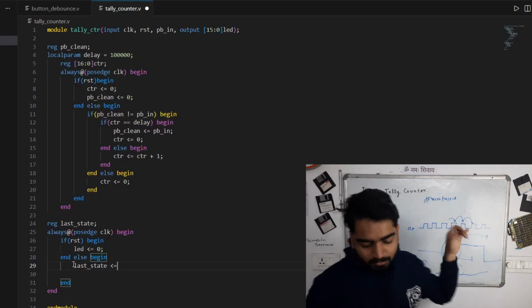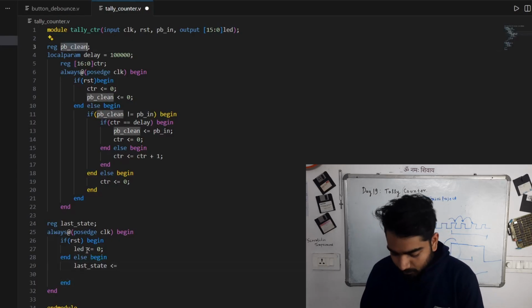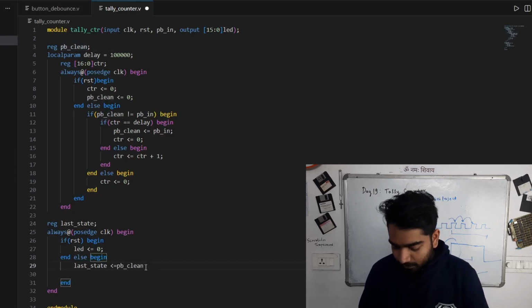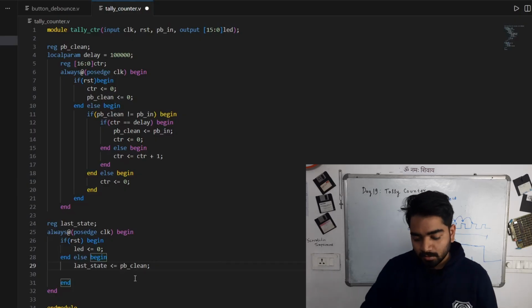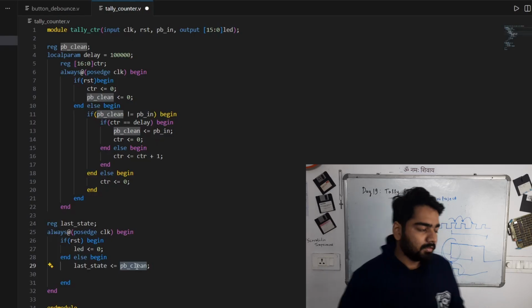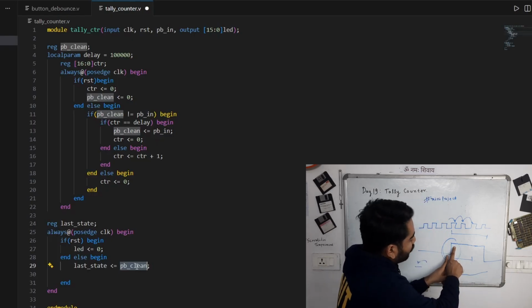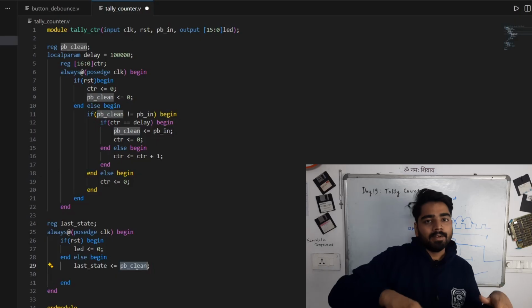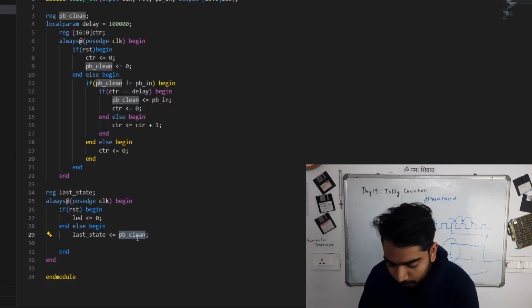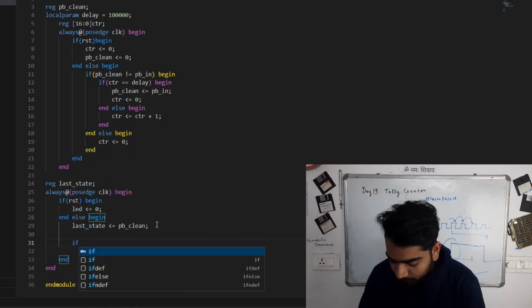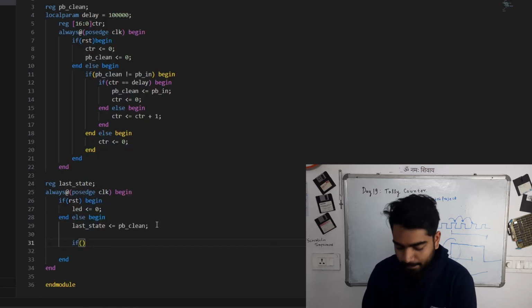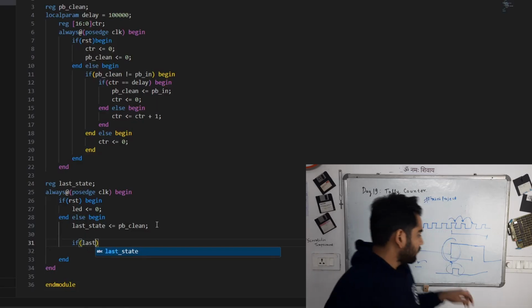So this is our actual signal, which is PB underscore clean. So last state, if we assign it using non-blocking assignment like this inside an always clocked block, then what is going to happen? This last state will be one cycle behind the actual PB clean, okay? So that is how we will be tracking the 2 points, and that is how we will be determining the rising edge, okay?